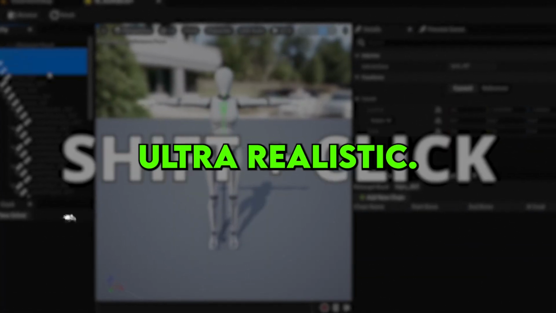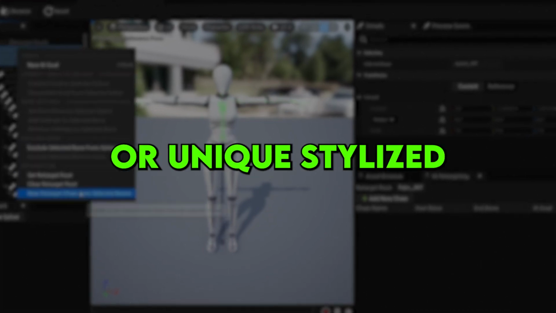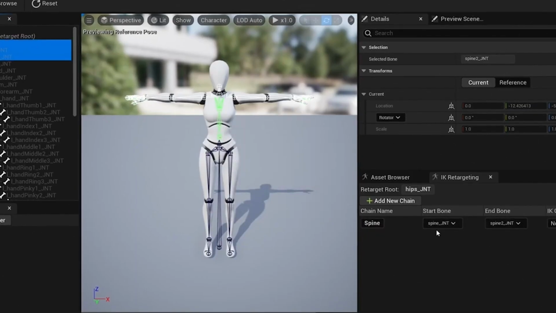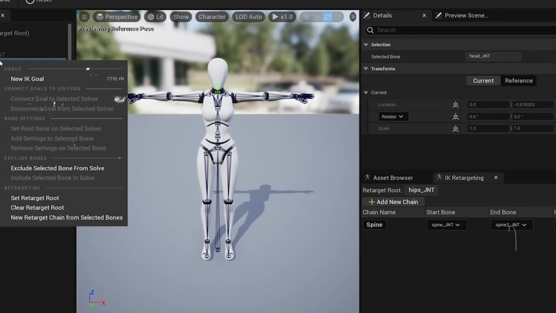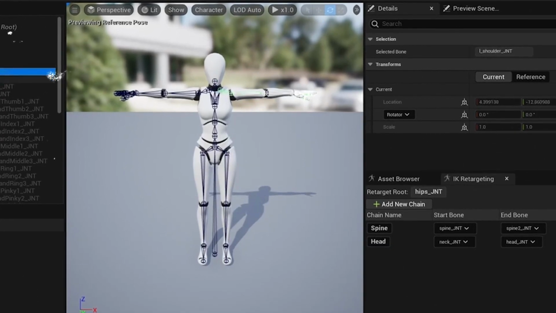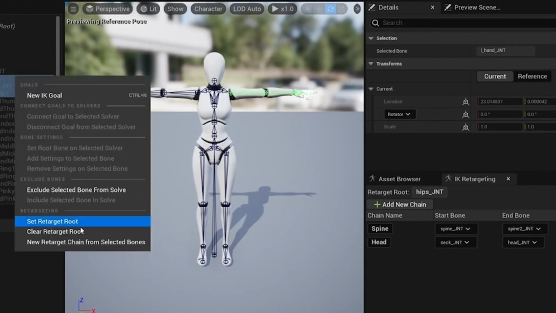Whether you want ultra-realistic human movements or unique stylized character actions, this AI software has got your back. Their tools are designed to be super intuitive and easy to use, allowing you to focus on your creative ideas and bring them to life without getting lost in the technicalities.